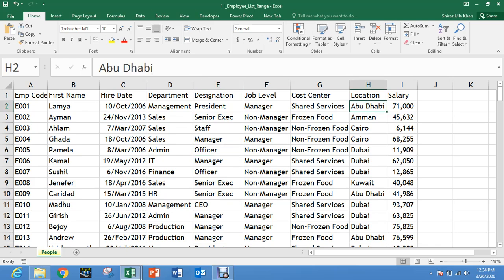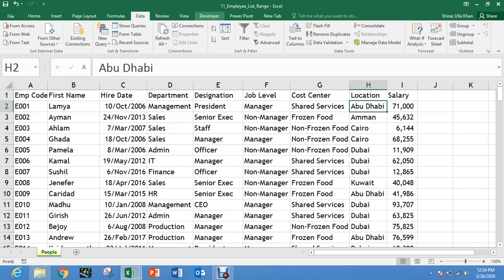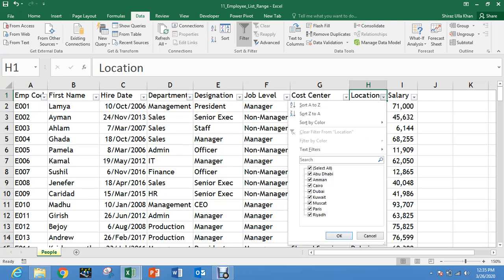I just select my data, I click on the data tab, and in the data tab I click on a command called filter. And now people, you can see there is an icon of filters on each of the column headings. Now my requirement is I want to know how many employees are working for a location called Dubai. So let me come to my column H, which is the location column, and I'll click on this filter, and you can see all the locations are listed here. I will uncheck everything and I will only check Dubai, and I click on OK button.